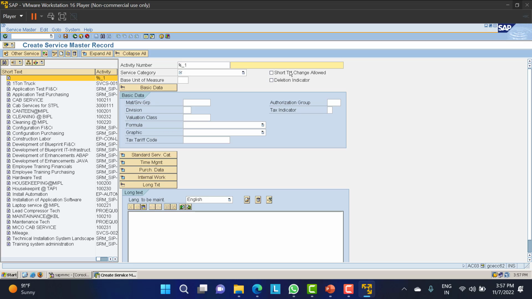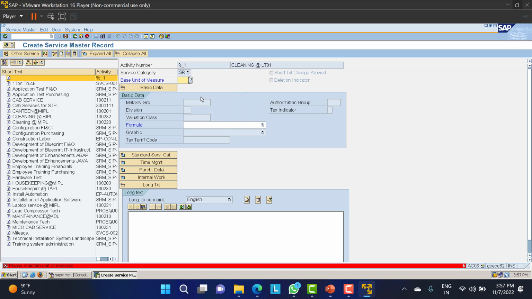What I'm going to create is a cleaning activity. You can take LT01 or anything, like repair at LT01. Next is the service category, under which category the service will be coming. This cleaning activity will come under which category it is asking. You can take any of these, like general. You have to look into the proper category and select it. I'll take the general services here.